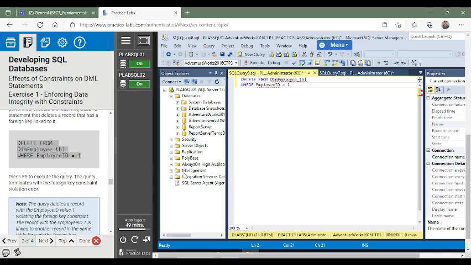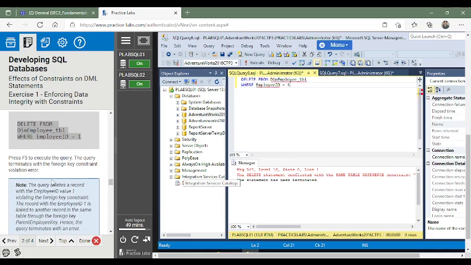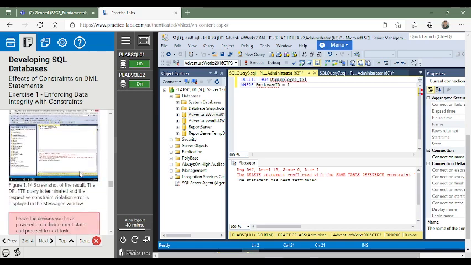Alright, so run natin. So, the statement has been terminated. So, the query terminates with the foreign key constraint violation error. So, ano yung violation error natin? So, the query deletes a record with the employee ID value 1 violating the foreign key constraint. So, the record with the employee ID 1 is linked to another record in the same table through the foreign key, parent employee key, hence the query terminates with an error.